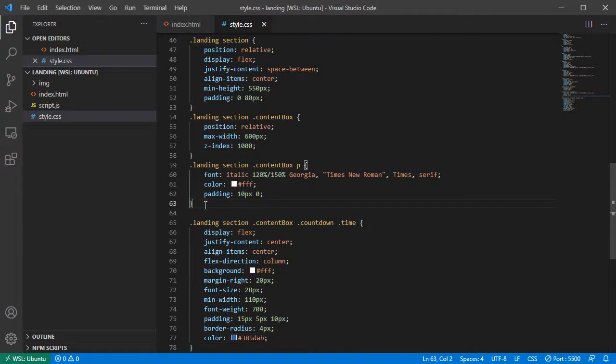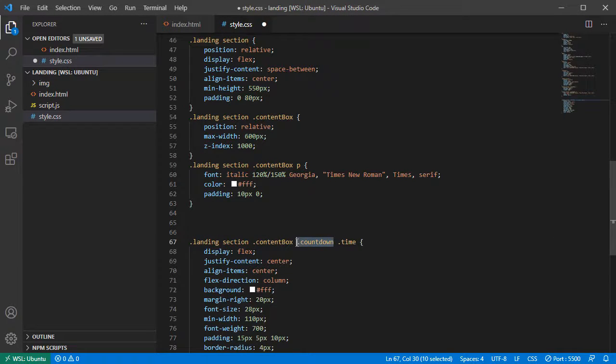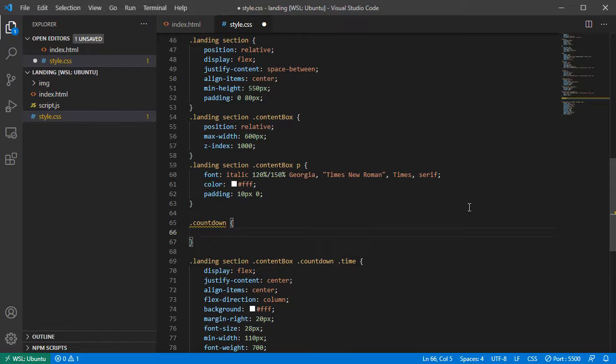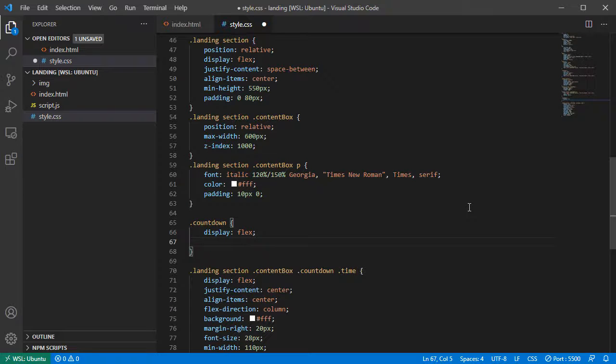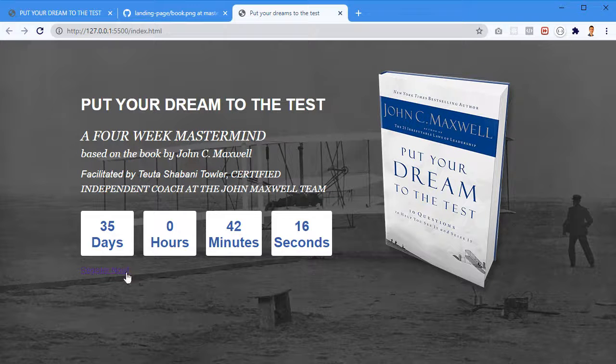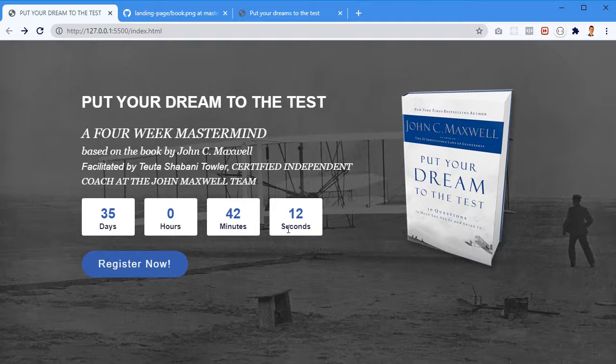Actually, here I missed the countdown, so I'm gonna add this class here just to add a few styling. This needs to be display flex. Display flex and margin, I'll do 20 pixels and 0. So if I go back now, here's how it looks like right now, but it's not pretty. We want to change that.